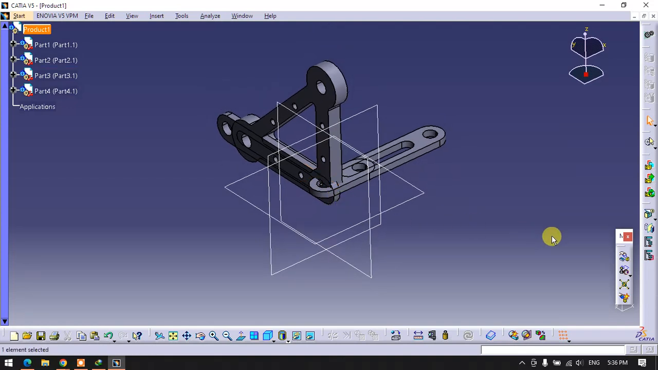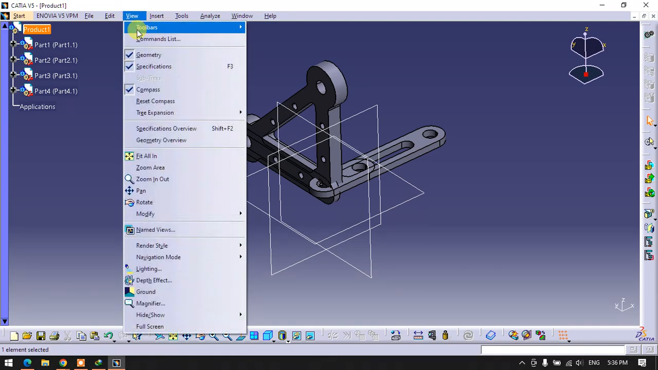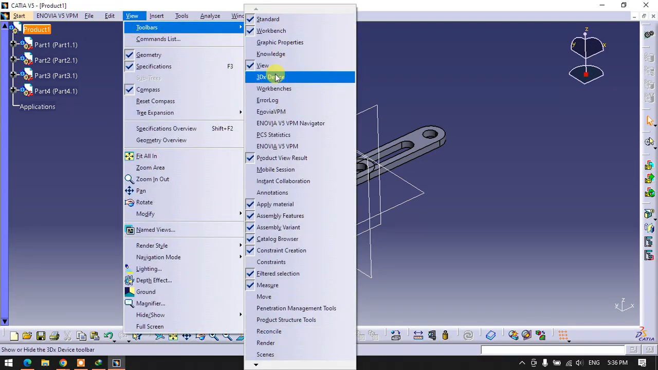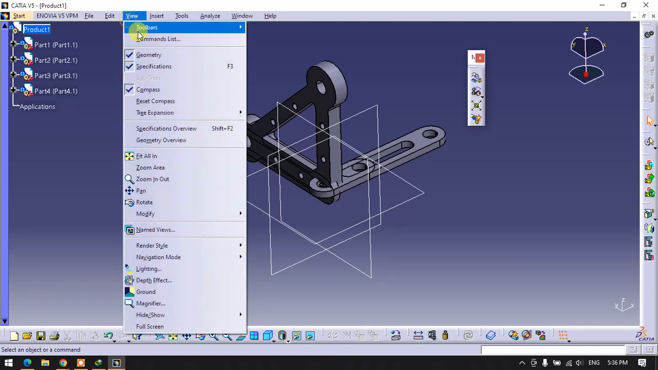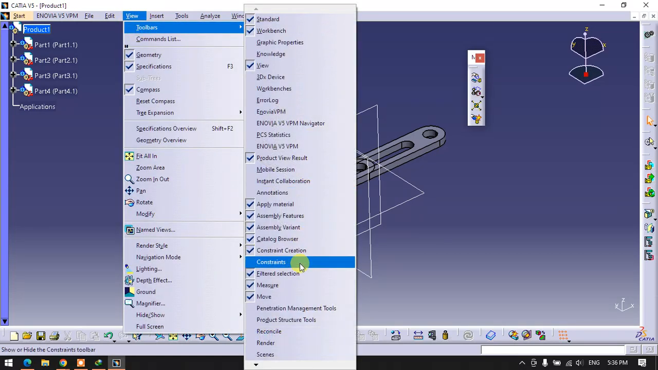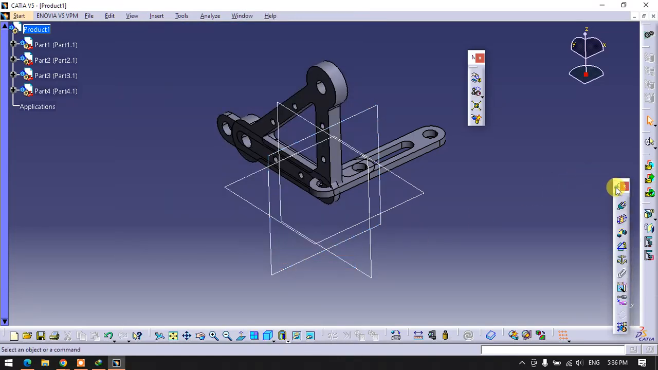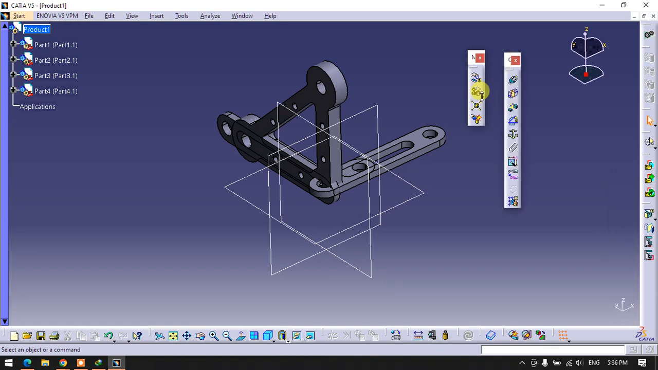So first of all, on the screen in the view toolbar, make sure that you add two sections here. First one is Move. Move is an option to be added on the screen. The second one is Constraints. We have to select constraints here. These two are the most important tools for any assembly component.